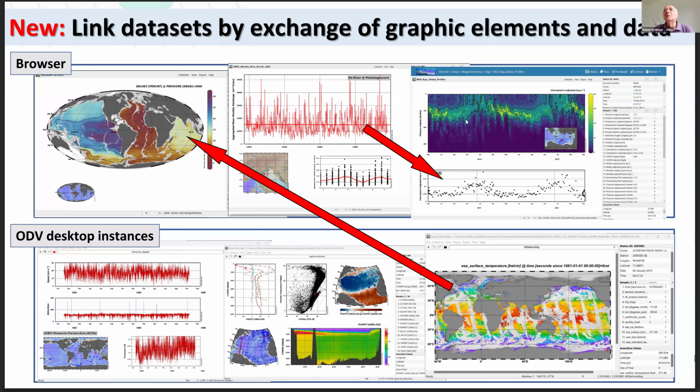So that would work between different tabs in the browser, as in this case, but it could also work between browser and local ODV desktop instances. And I want to emphasize two ways of exchange are possible. Graphics elements that are taken from the donor and just superimposed on the recipient, and the second one is the actual exchange of the data values themselves. And I'm showing examples right now.